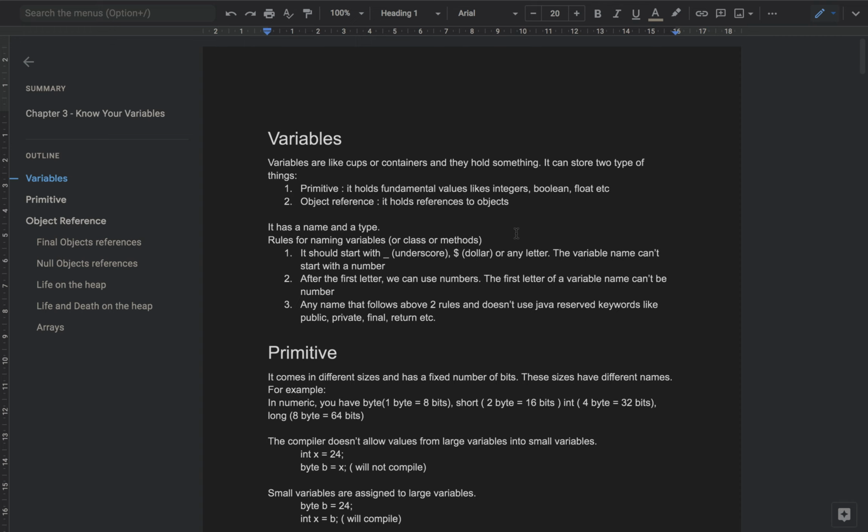Hello everyone, today we are going to talk about the key takeaways from chapter 3 of Head First, Know Your Variables. So the key takeaways from this chapter are what variables are and then the two types of variables, primitive variables and object references. So let's go through them.